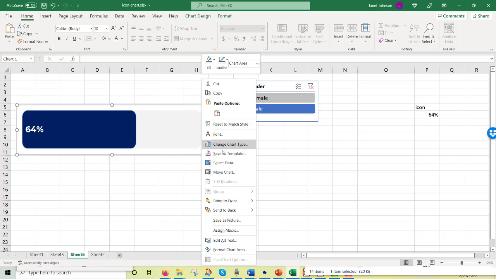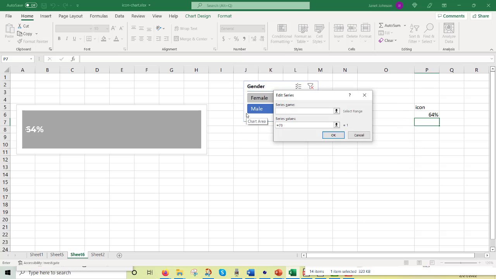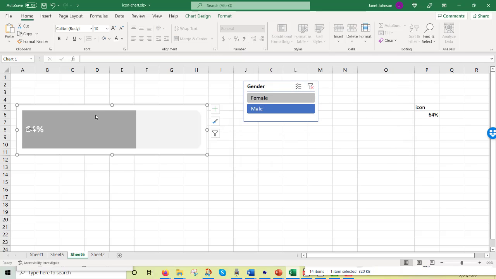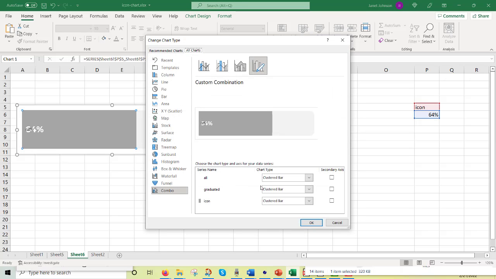So right click on the graph and add the series name is icon, and then we want the series value to be what's in that cell there. And that's going to add this to our graph. It's not going to look right at first, but don't worry. We'll fix it. Okay, it's now added the icon that is the same as the graduation rate, and we're going to change the series type.